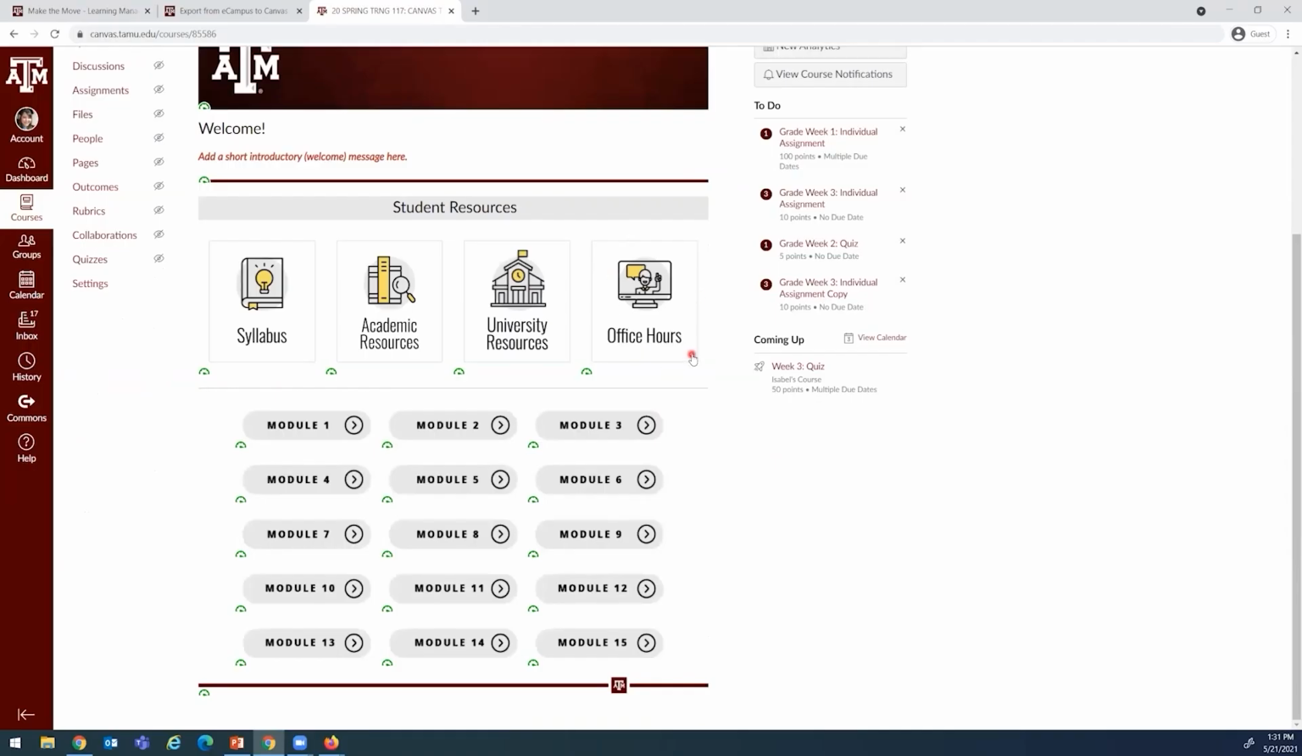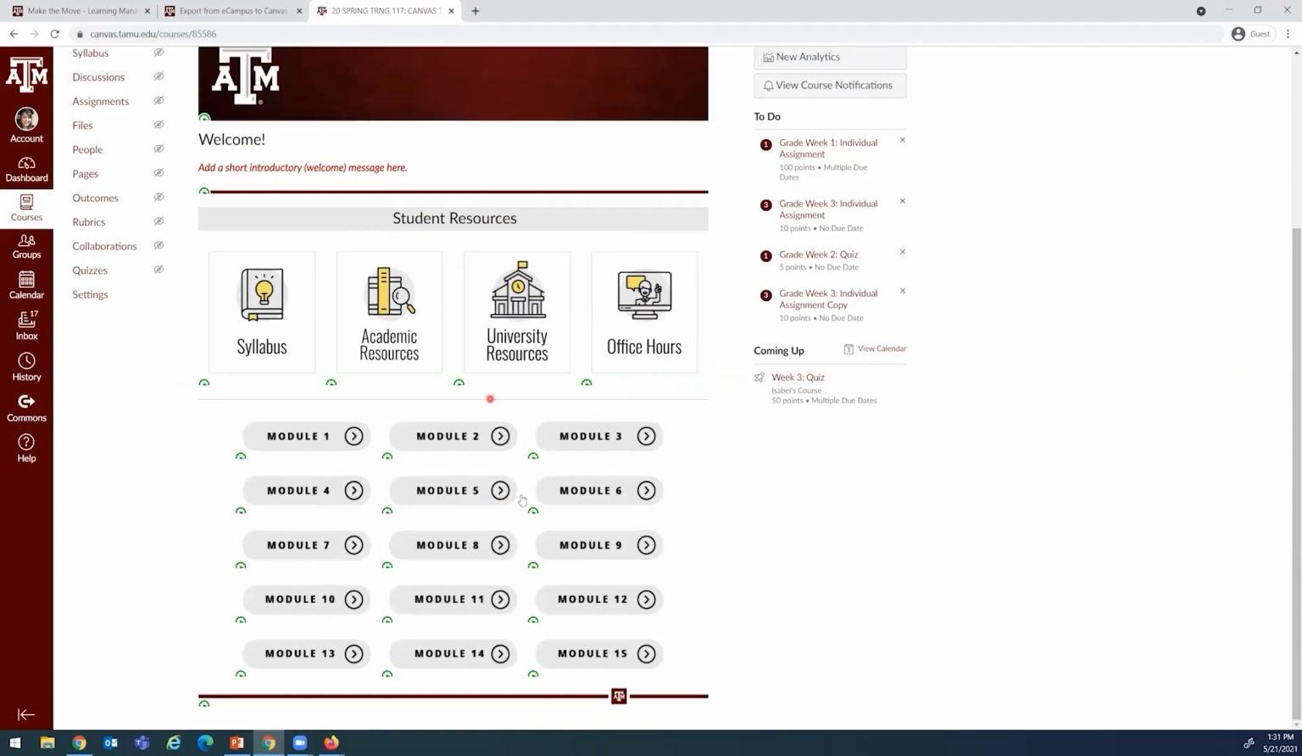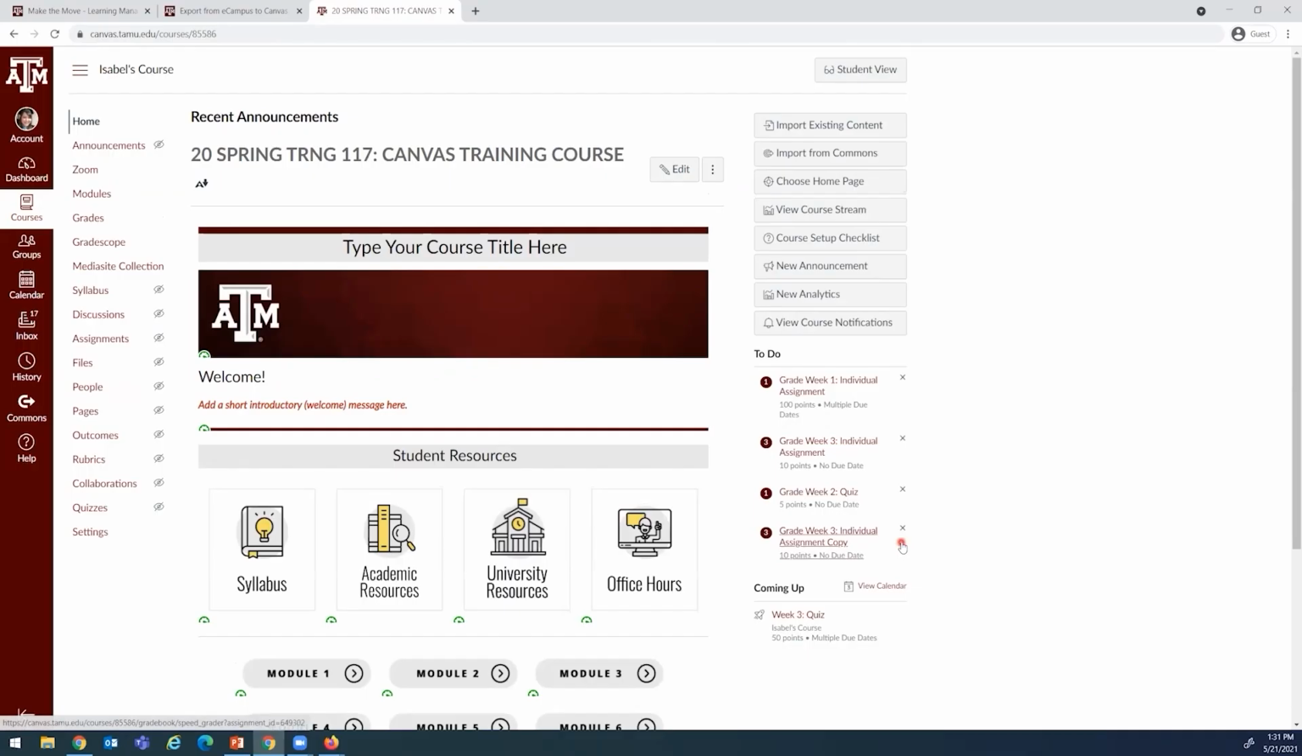Maybe you create a button for exams. Maybe you create a button for specific resources that you have in your course that you used to have in your previous course. Creating those buttons and really using that home page to give students a landing page to get into your course is extremely important for that course design.